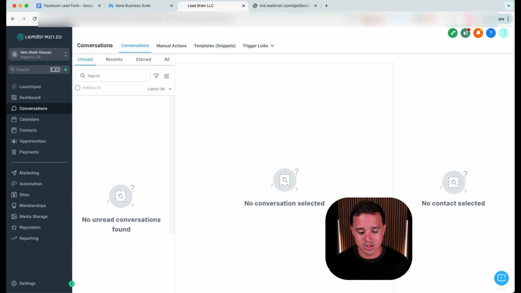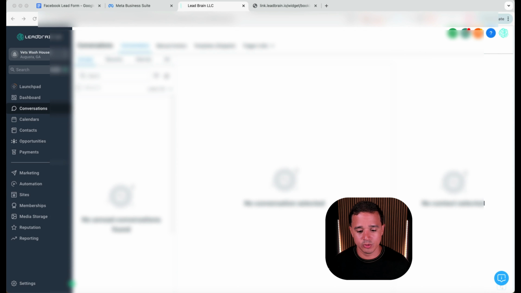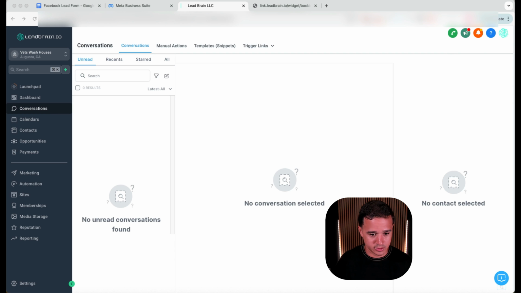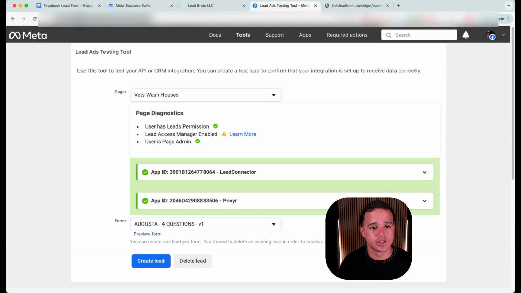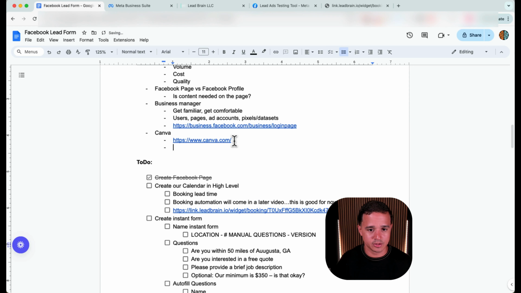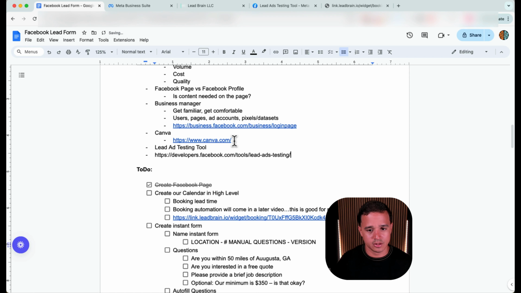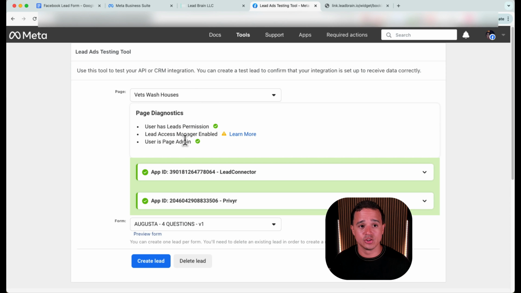So let me see if I can open up a new window. And we are going to use the lead ad testing tool. If you just go to this developer page, I'm going to put this in the handout because I'm going to give this to you as well. The lead ad testing tool. Awesome. So we can actually create a test lead to make sure that the information is making it all the way to our CRM.